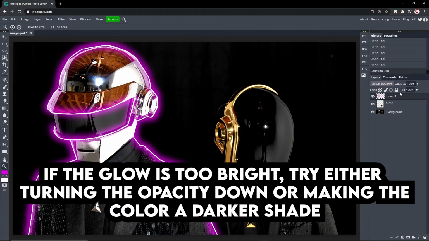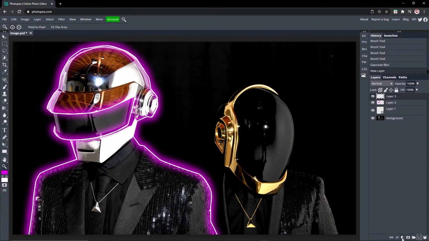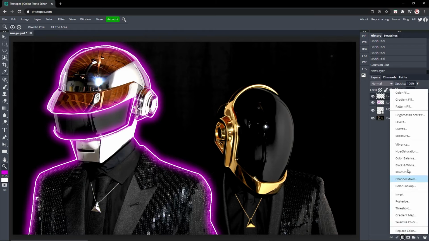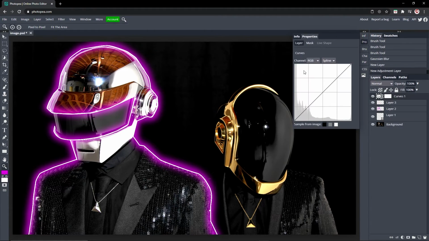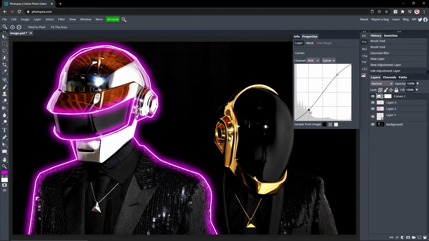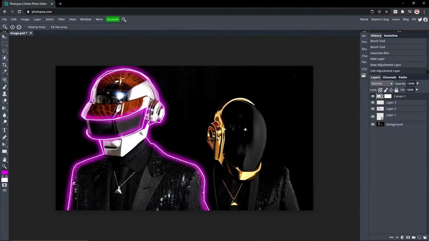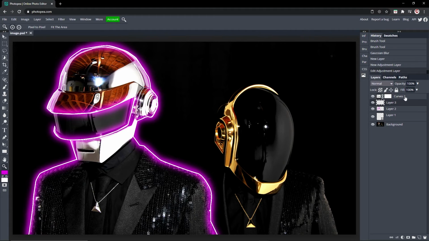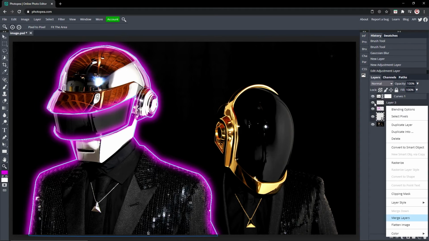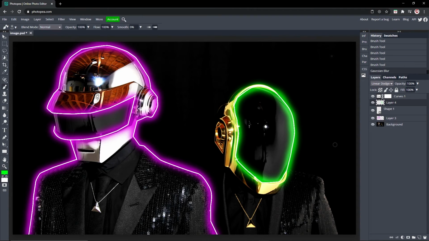But another thing you can do is make a new layer. Click this little half circle and go to curves. And just move this one up and this one down. And it'll make the glow look even better. So there's that one. And you could just hold shift and merge these layers. So now it's one. So if you hide it, it'll hide the glow. Okay, so I added the glow around his helmet too. And that's how you do it.